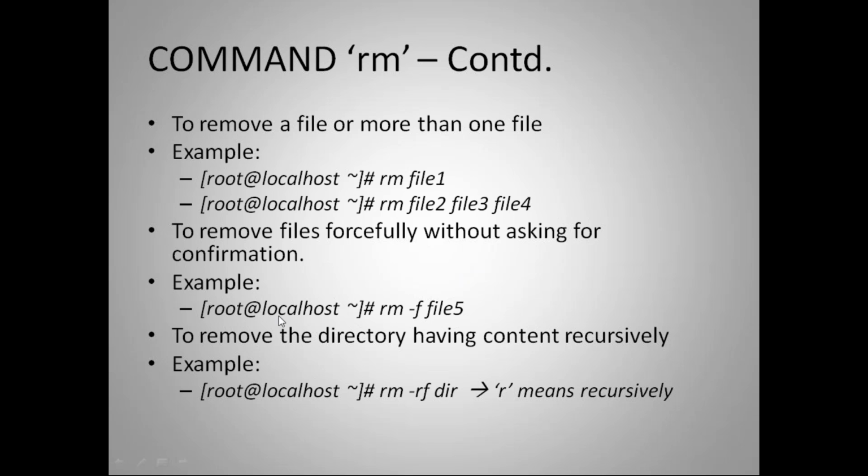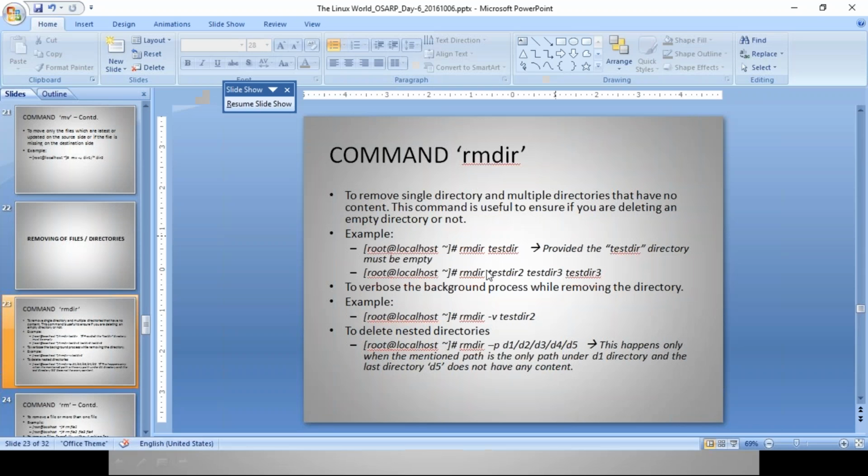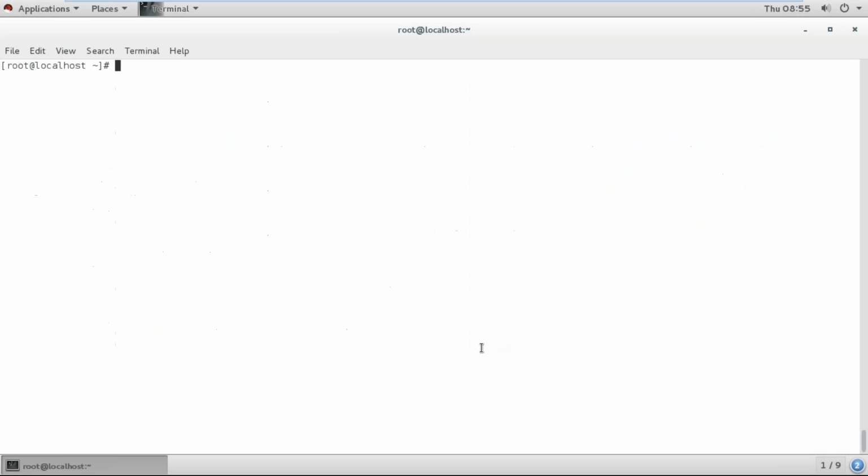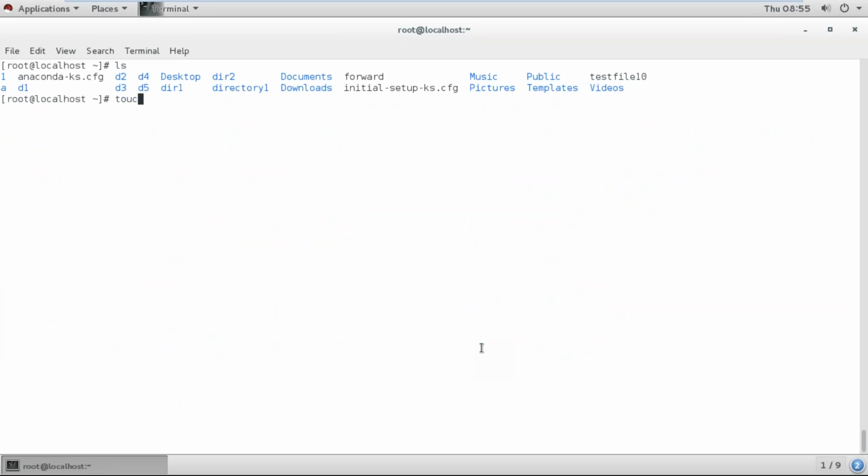Okay, right. Now the rm command to remove a file or more than one file. So what is the command? Let us consider this. Currently I am going to create files using touch. Using touch I can create multiple files, right? Touch file like this, I can create. Okay, 5 files I have created.